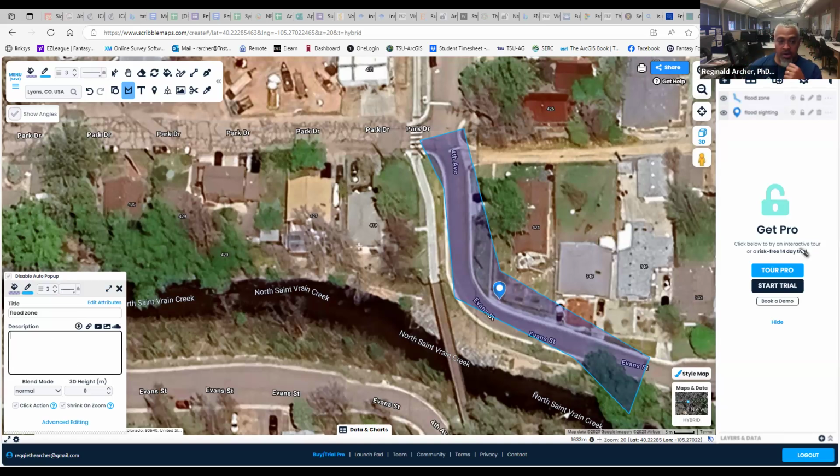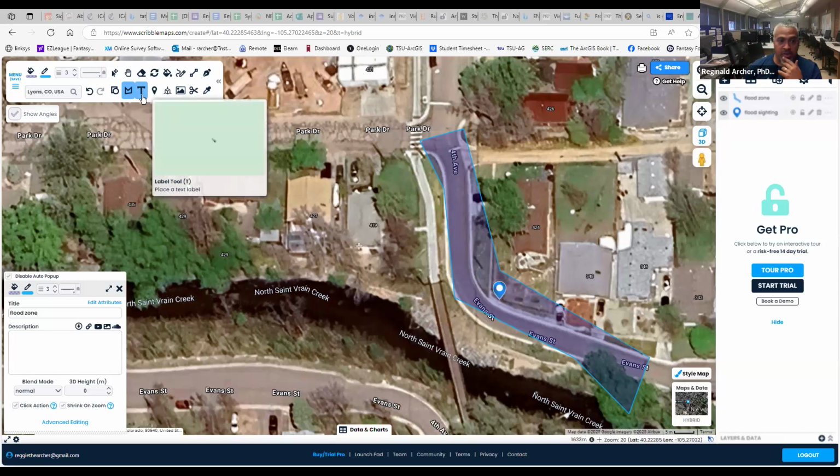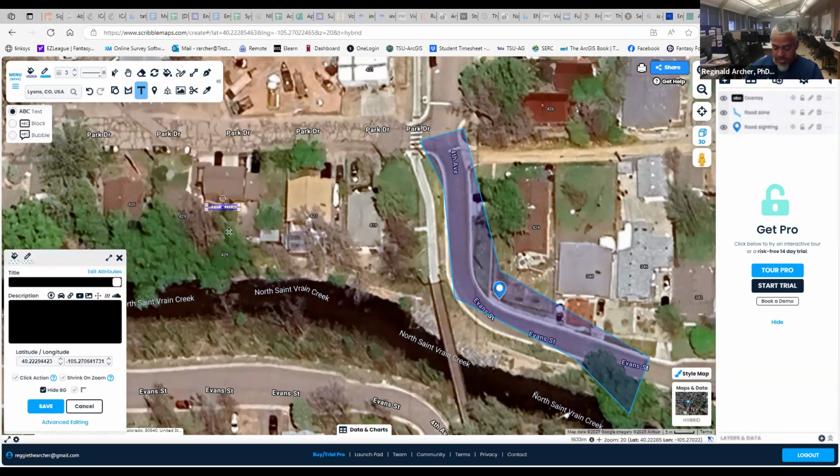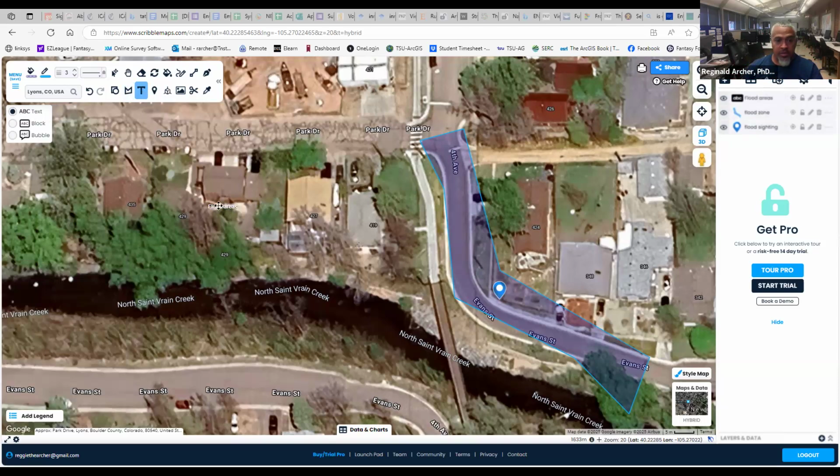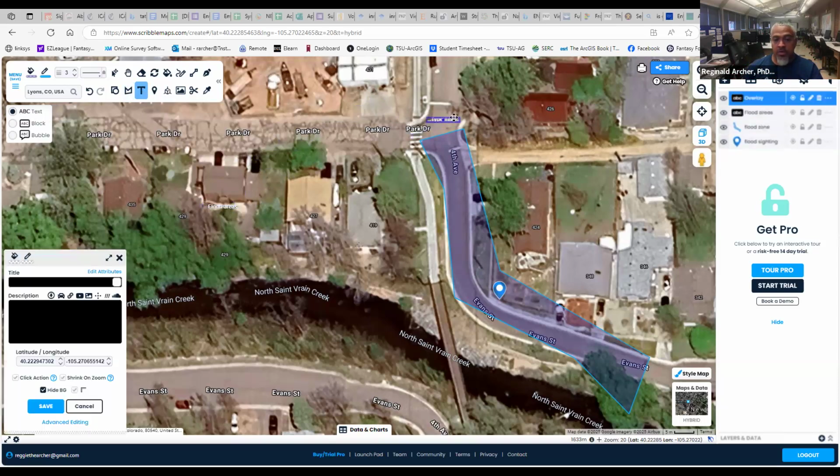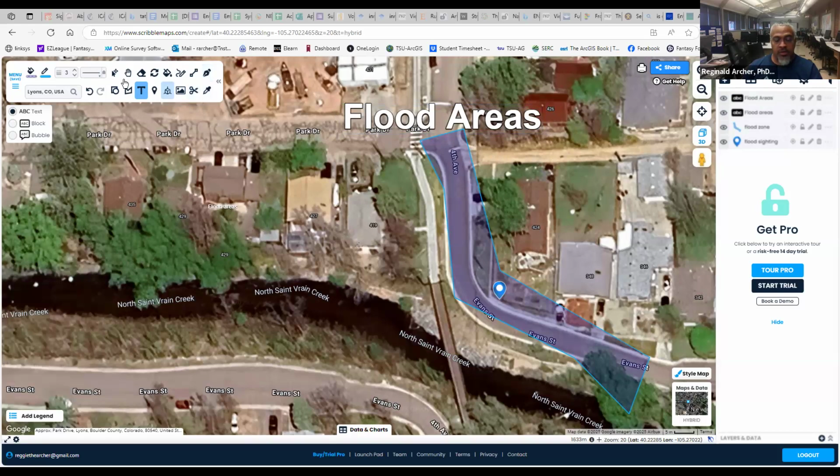Now I have my areas and I can draw various polygons. I can add some labels. I can type something in here, flood areas, and I can move this around and make that larger. Oh, wait a minute. Looks like I have another one here. So I can add this, and then there are all these other tools that I can use.